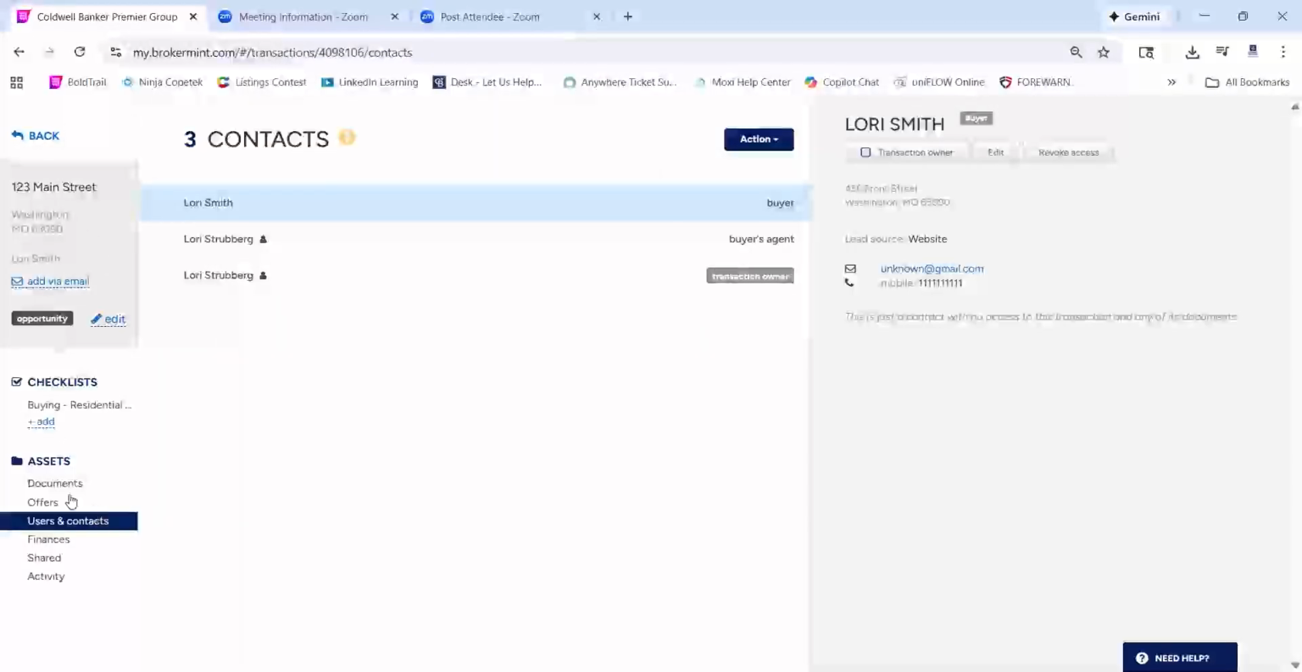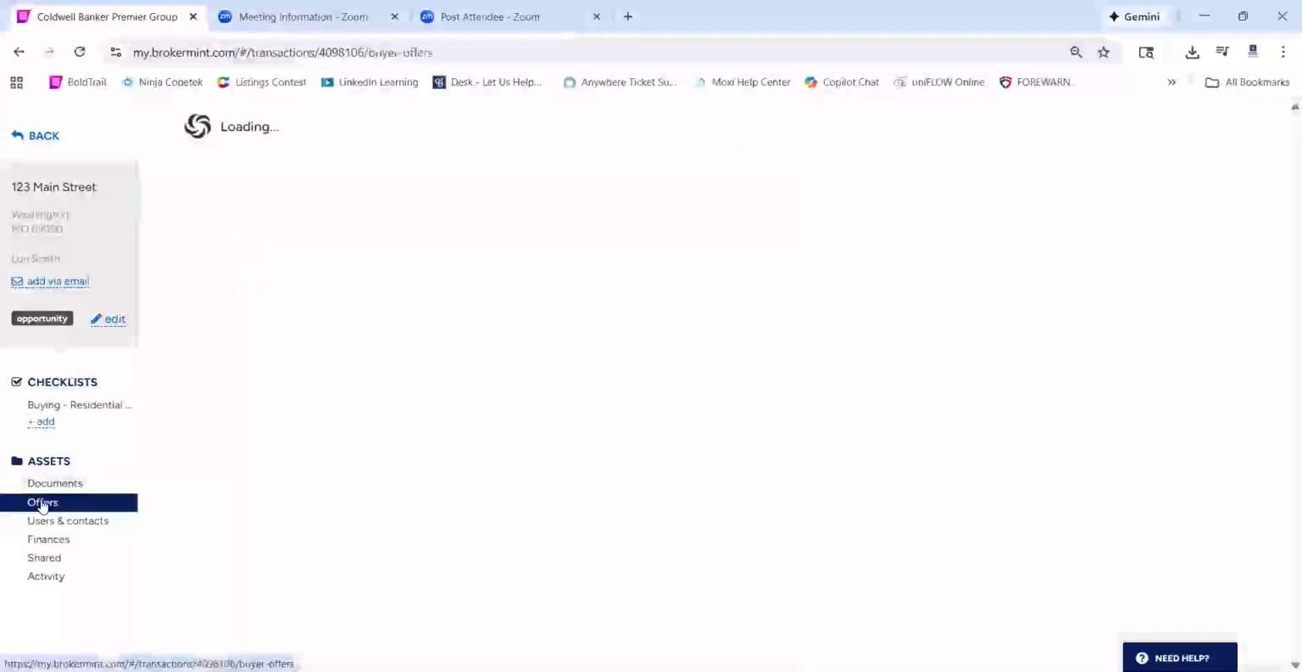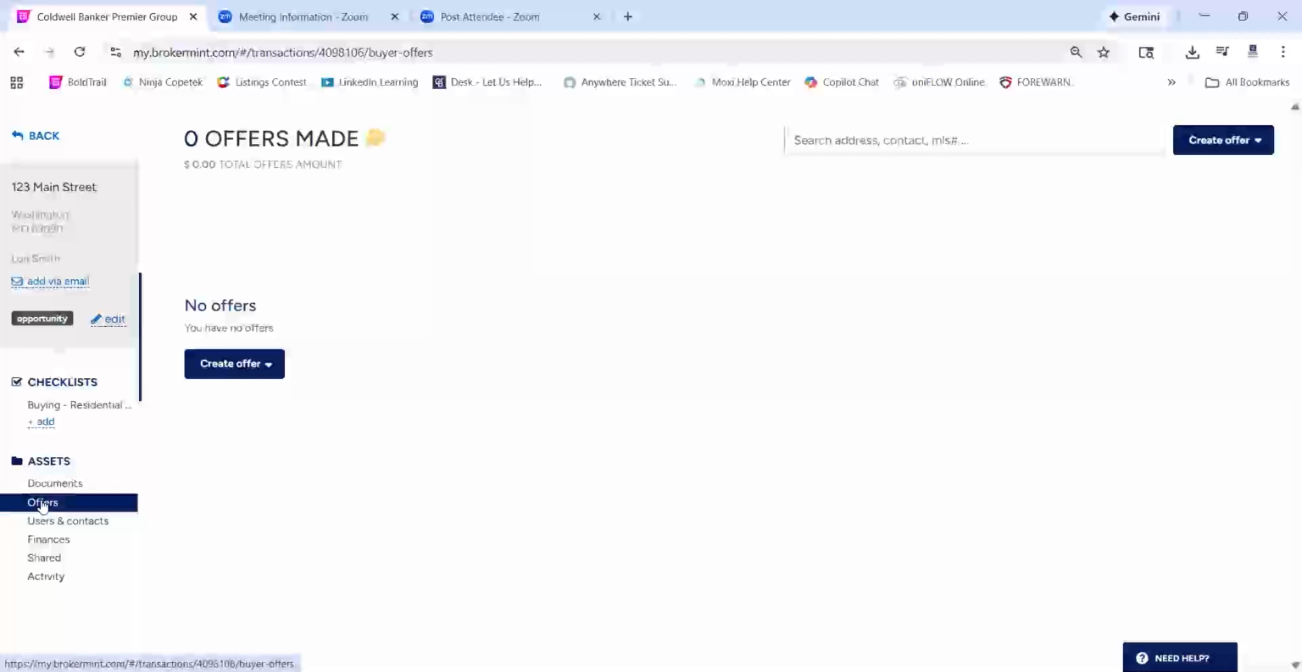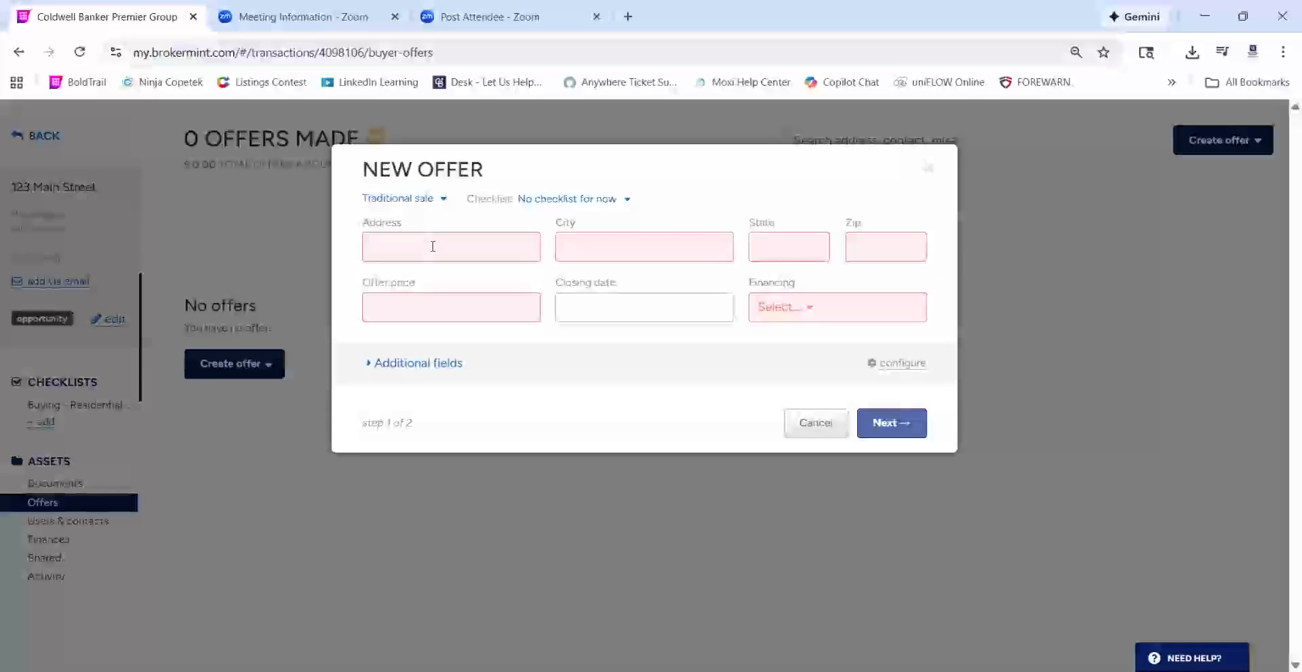So we'll go back and we're going to go into now offers. So when you open up the transaction, you click on offers, and we're going to create an offer. And you can create it from an MLS, but today, since this is just a training, we're going to create new. No checklist for now, because when I created the transaction, I added the checklist for residential sale contract. You don't have to do that again.